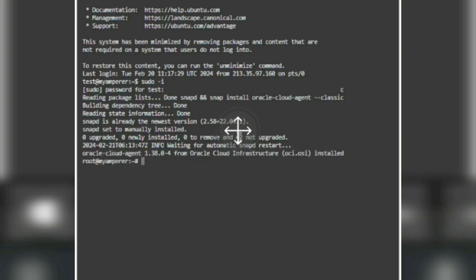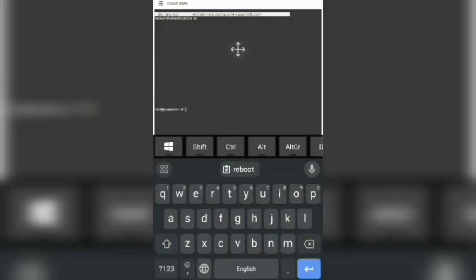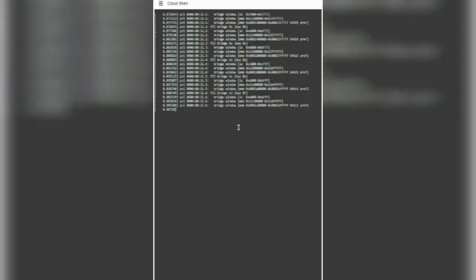OK, let's reboot VPS. Go to Installing OS in Oracle Cloud VPS.txt file. Copy Rebooting VPS command. Go back to console connection. Paste copied command and press enter. Now VPS is rebooting. Close console connection. You can log into your VPS using SSH connection after rebooting. Use SSH username and SSH private key for it. So, now you have a brand new VPS.